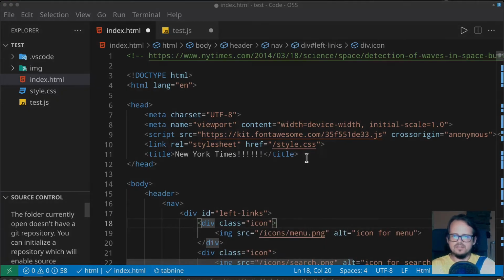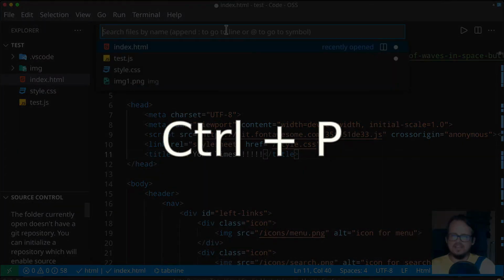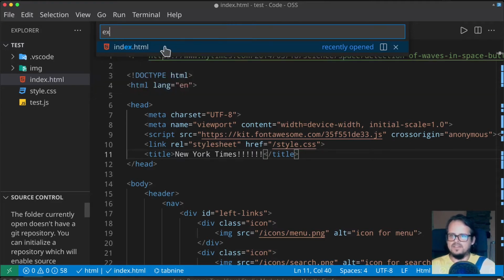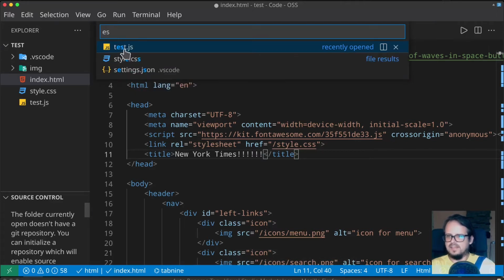Another great shortcut is Ctrl P, which gives you basically this search bar where you can access any kind of files easily, and you can find them. You don't really need to type the name perfectly. Like you can type the ending of the file name, like let's say X, find index. If I write, let's say, ES, it finds test.